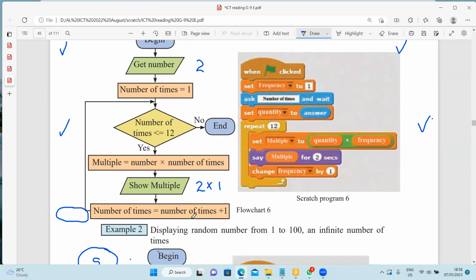What is the number of times? In the beginning, it is 1. 1 plus 1 is equal to 2. The new number of times will be 2. Then take it to this side. Then check number of times. Is that 2 lesser than or equal to 12? Yes. Then the number is still 2, as we have it in the beginning. Number 2 multiplied with 2, then the new value will be 4. Now the number of times is 2. 2 plus 1 becoming 3.